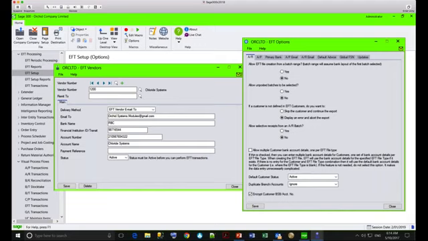Otherwise, we recommend you do not select that, so you will not see the file type here, and then it doesn't matter which bank account you're paying from. These are the bank account details that will be used for this particular vendor.